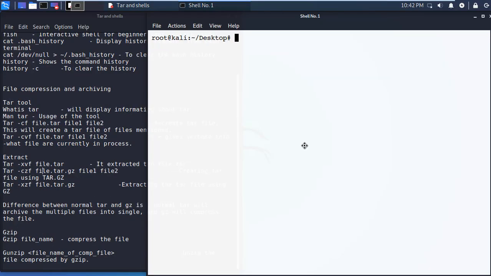So let's move to the next topic over here, and the next command that we have here is gzip, which is also used to compress the files in Linux. And to uncompress the file that was compressed by using gzip, we will use the gunzip utility over here, which will uncompress the compressed files. So let's see now how we will use it.